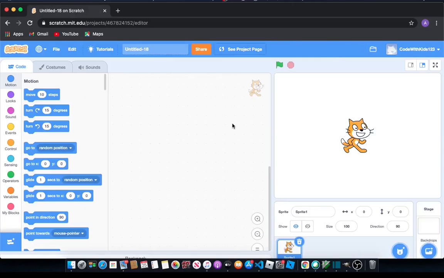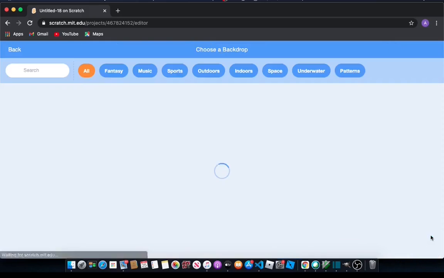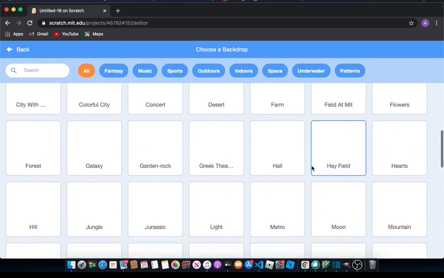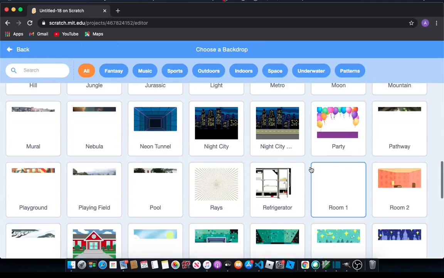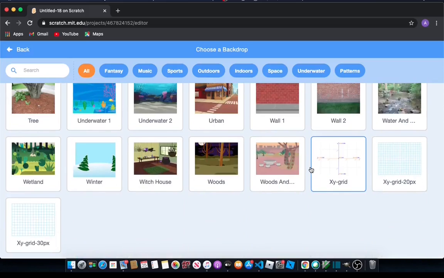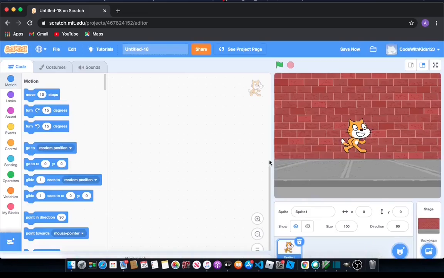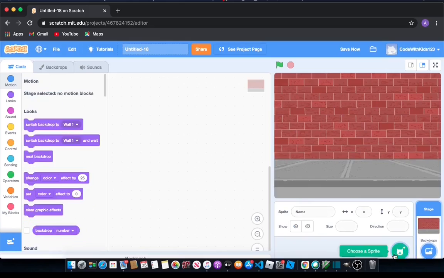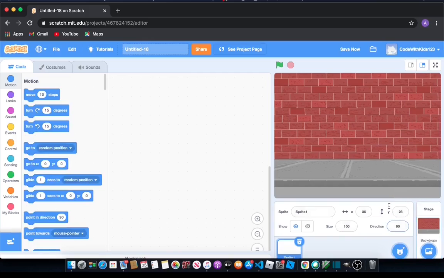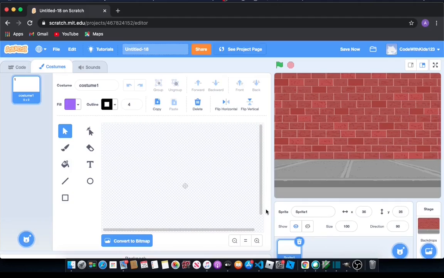Okay, so now we've loaded into the Scratch editor. We're going to choose a backdrop first. And I think World 1 is going to be a good backdrop. Now we're going to delete the cat because we don't need it, and we're going to make the basket. So we're going to go to choose a sprite and instead we're going to go to paint. It will make us go to costumes and we're going to draw the basket.